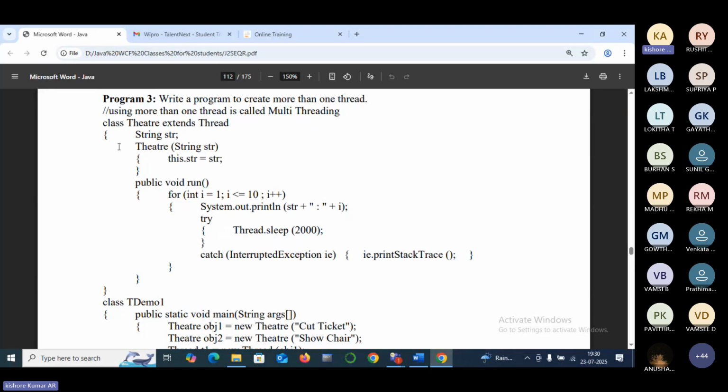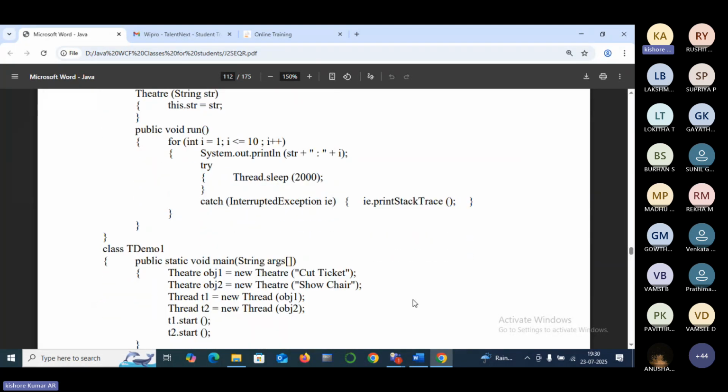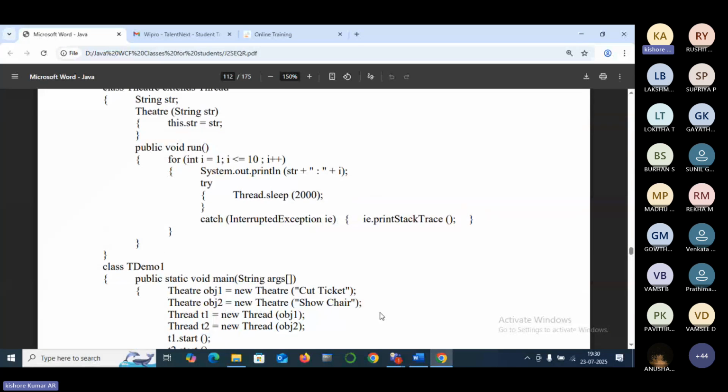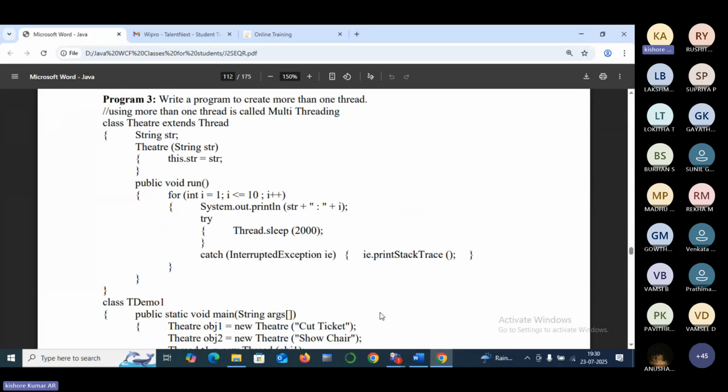How to write it: write a class by extending Thread or implementing Runnable, and then you need to provide the run method. After that, create an object of that particular class, then create threads and attach those objects. Call as you wish. That is the same thing I am doing here. Here I want to perform more than one task, so I am going to write two threads. I am going to create two threads.